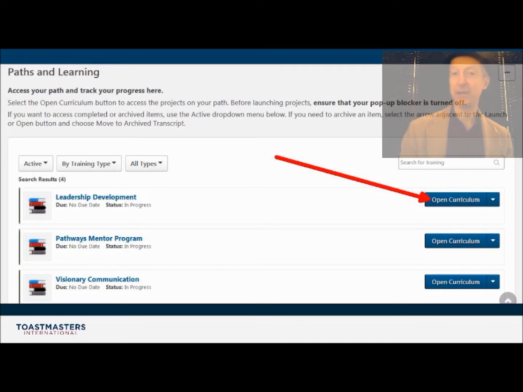Here we are at your path, leadership development, in the case for me. We want to open that just like we open a book. Open curriculum.